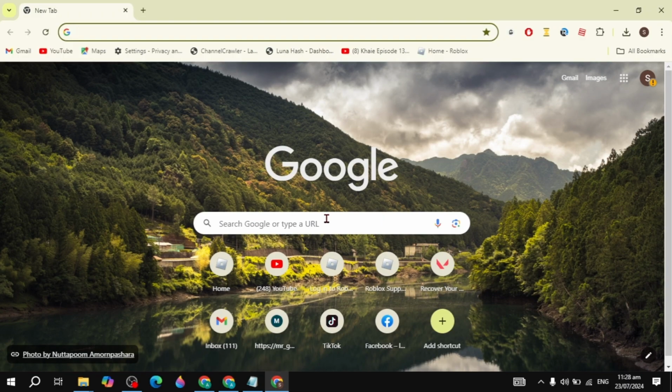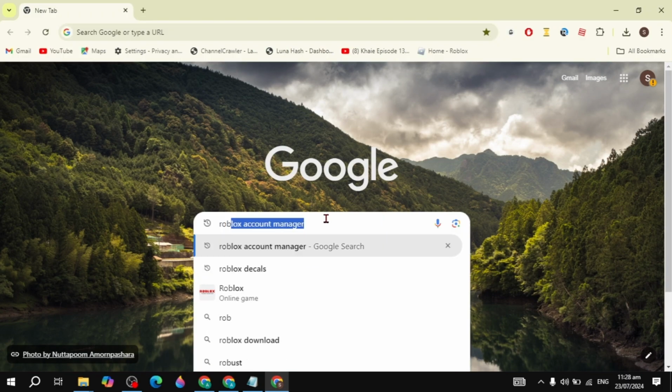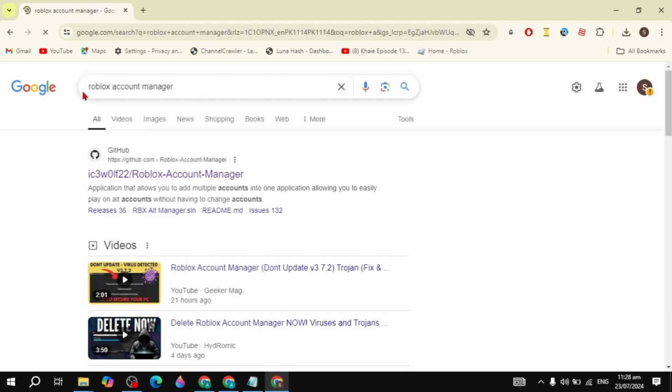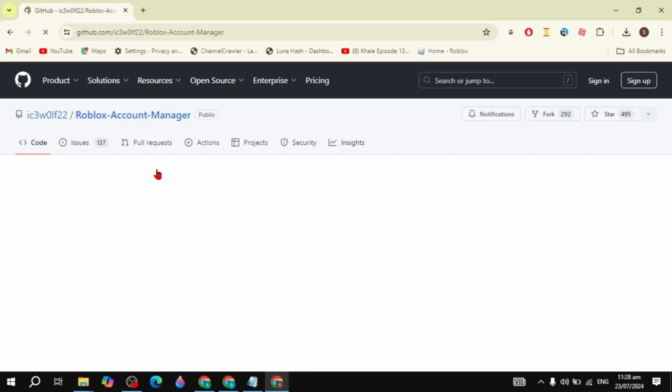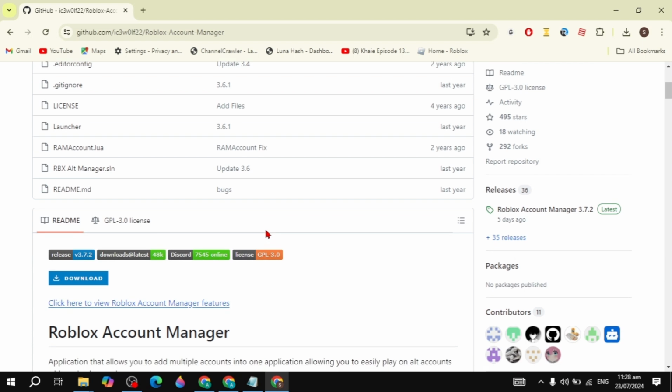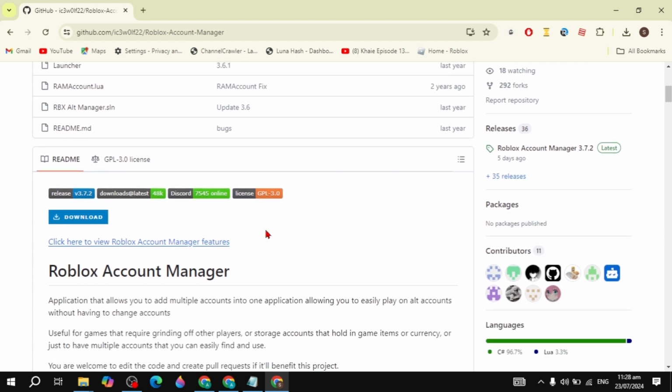First, open any browser, and in the Google search box just type Roblox account manager and search for it. You will see the first website, github.com, and the Roblox account manager. Just click on the website, scroll down, and you will see the option to download it. If you don't find the option to download, just click on the Roblox account manager you are seeing on your right hand side.